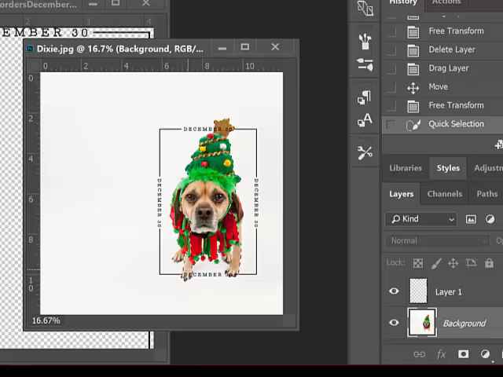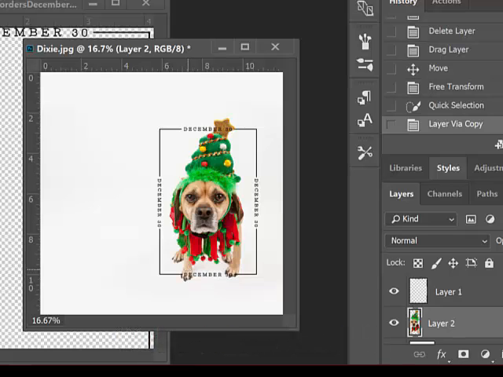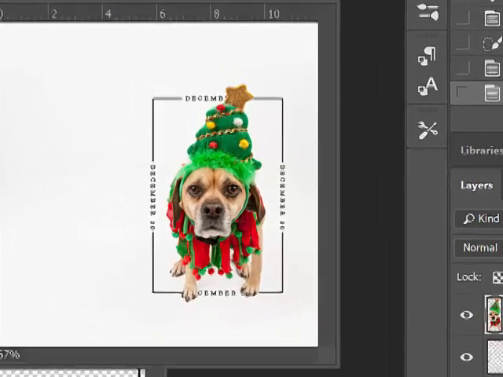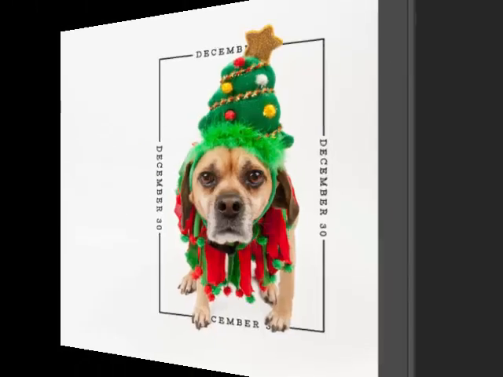When the subject is selected, press Ctrl-J or on a Mac system Command-J on the keyboard to duplicate the selected portion. This creates a new layer containing only the selection that you made. Drag this layer above the frame layer in the Layers panel. Your subject will be surrounded by the frame without the overlapping areas distracting from the effect.